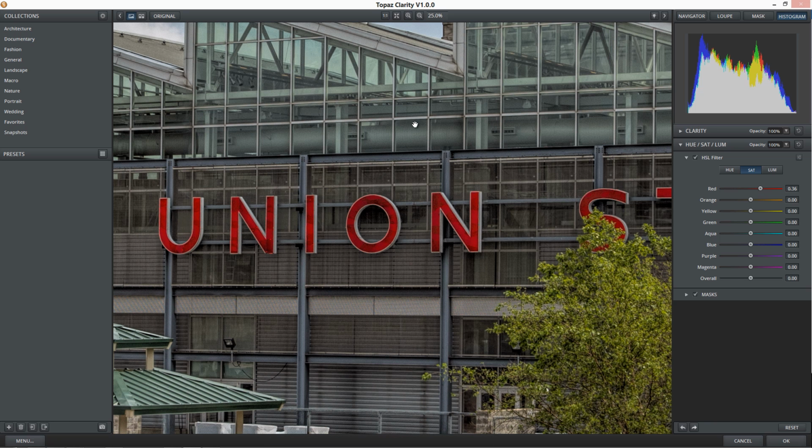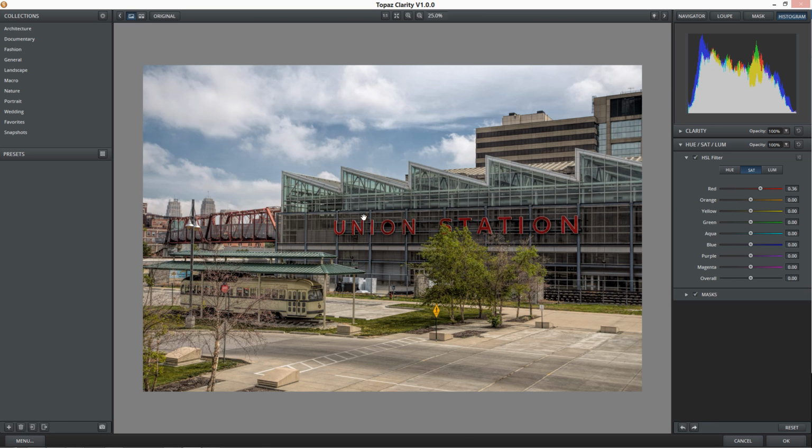But here's what I also know. This is in Kansas City. It's Union Station here in Kansas City. I know that that Union Station sign is a pretty deep red. It looks good. This is not a very deep red. It's a muddy gray red, and that's kind of our focal point here. So I'm going to accent that by bringing it up.